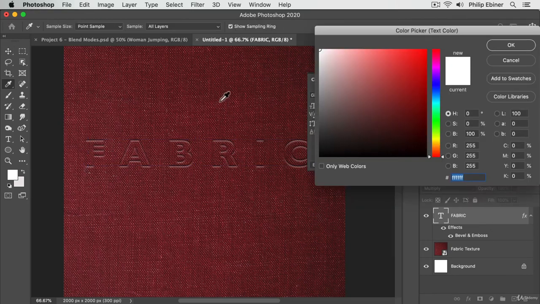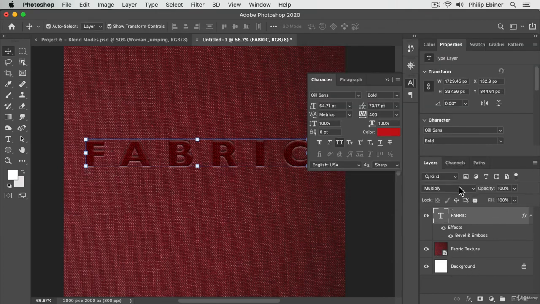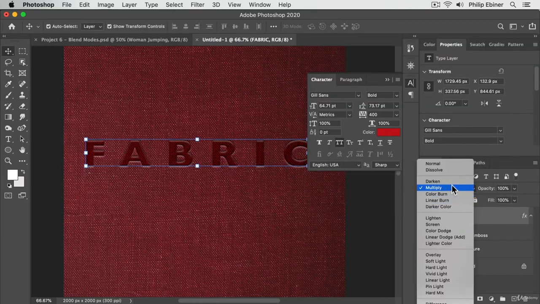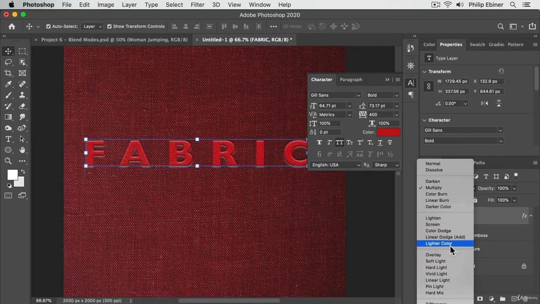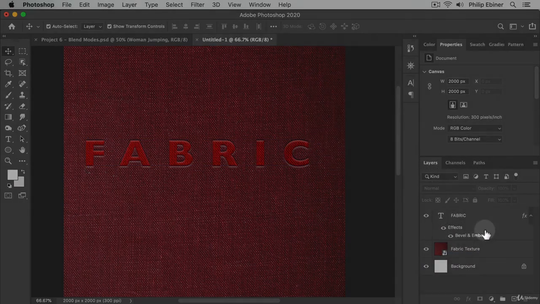But I also want to change the color. So let me change the color, make it something like this red. And now if we go through our blend modes, it looks a little bit different than if we had the text as white. Now, an overlay or something like that looks pretty good.